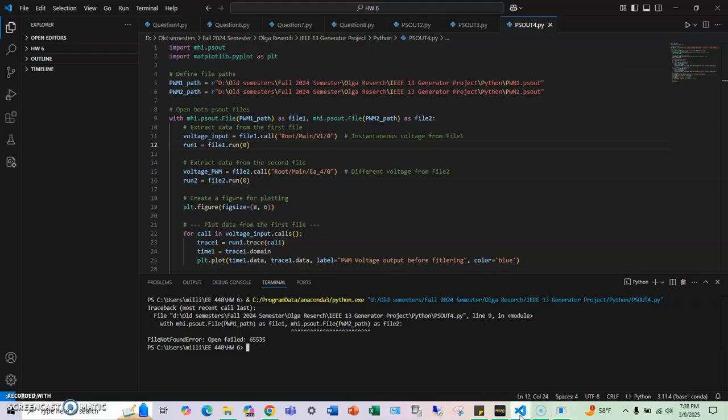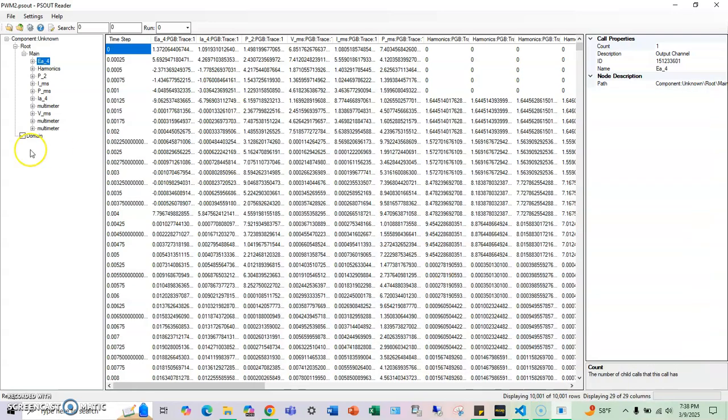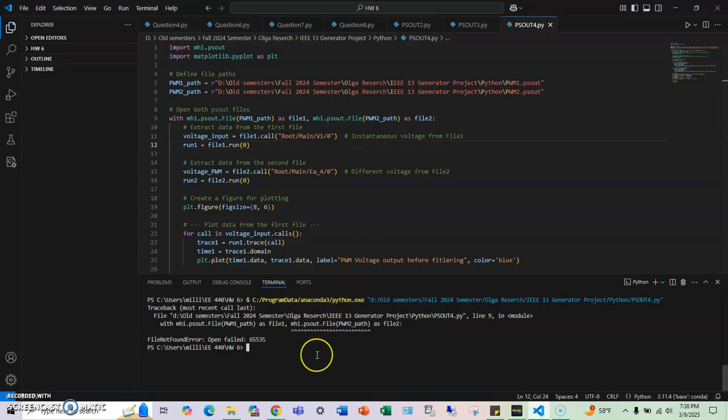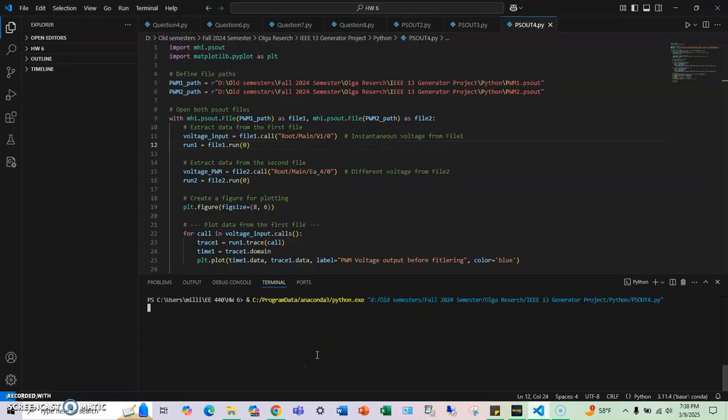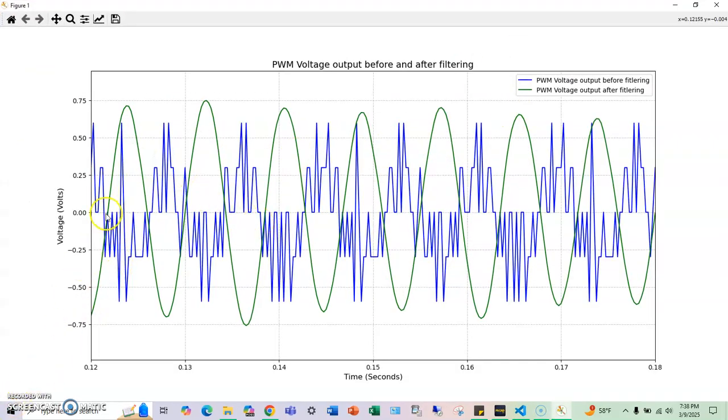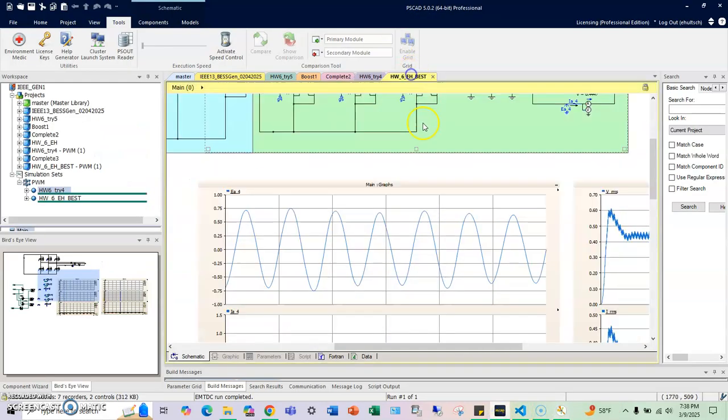The computer cannot have the same file open in two different programs at the same time. Don't panic. You don't have to do anything here. Just go to the psout reader, close it without closing PSCAD. You don't have to close PSCAD. Clear your terminal. Run it again. There you go.